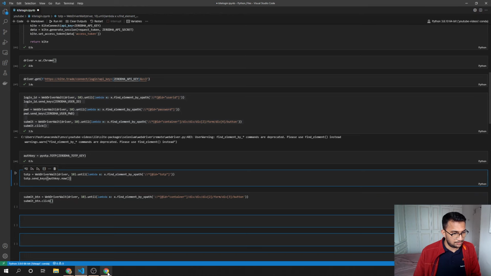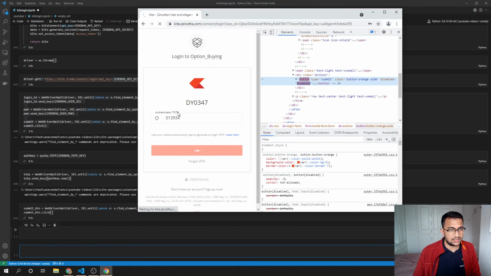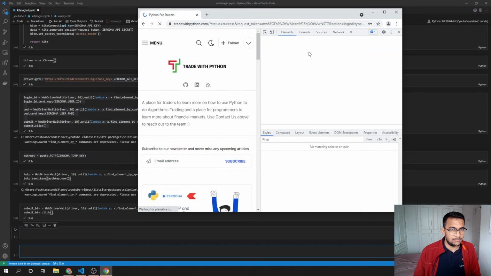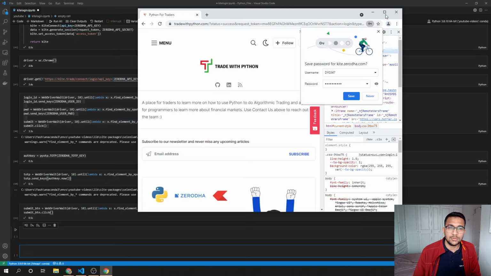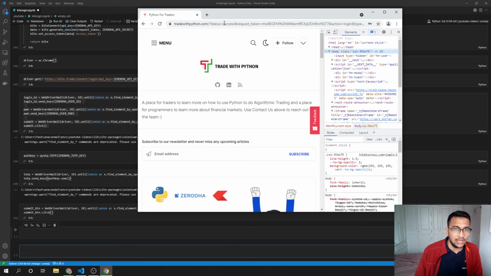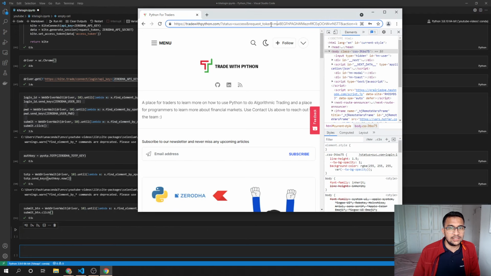Okay, and let me just run these two things again. And you see it has put in the authenticated TOTP and submitted, and has redirected to the Trade with Python URL, which I've set up during my registration. In this URL, you see there is a request token, which we need to give to generate session to finally give us the kite object. So how do we get the request token out of this URL?